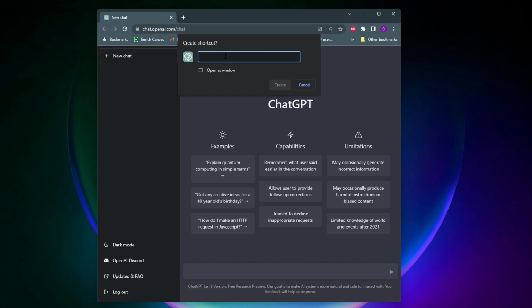Next we'll want to name this shortcut ChatGPT, just like so. And then we need to make sure that this Open as Window check is ticked. And then once you do that, you can click on Create.